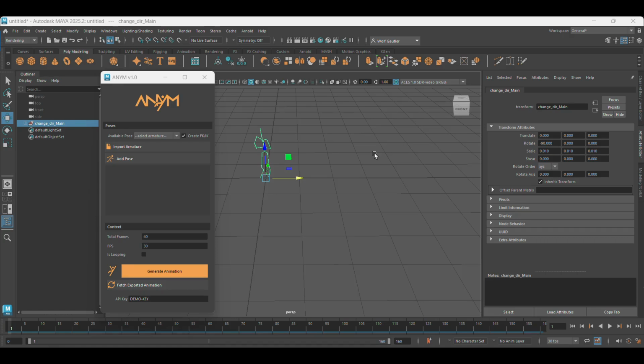Hi everybody, and welcome to this more in-depth overview of working with higher versus lower keyframe densities with the Anym plugin. So what we're going to do in this video is illustrate how both a very high and very low keyframe density might function in getting the optimal animation for your project. So first we're going to look at a low keyframe density.